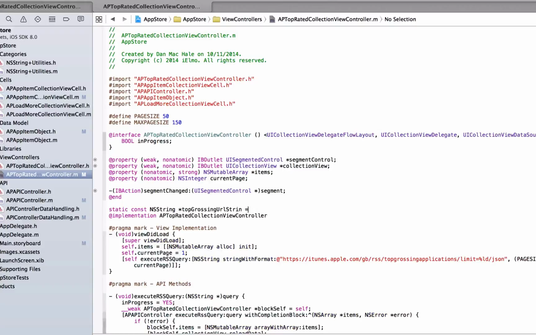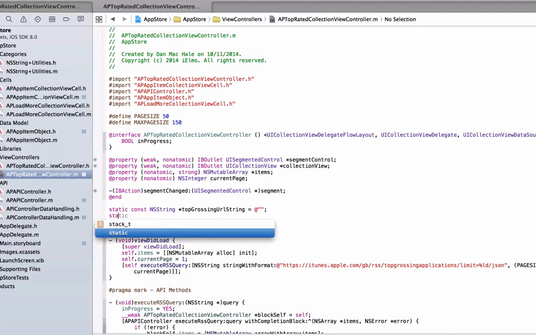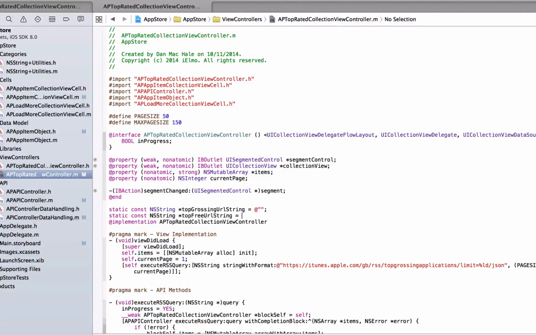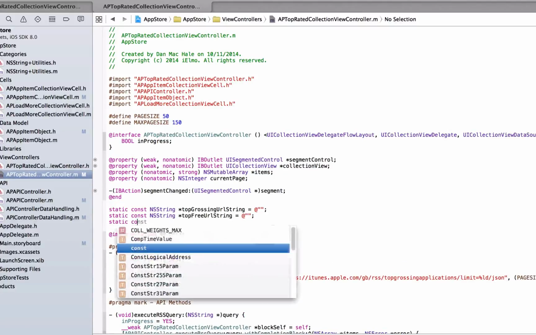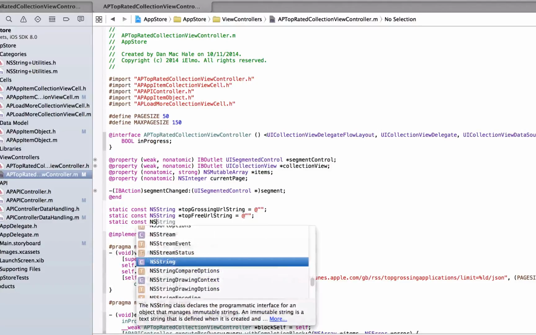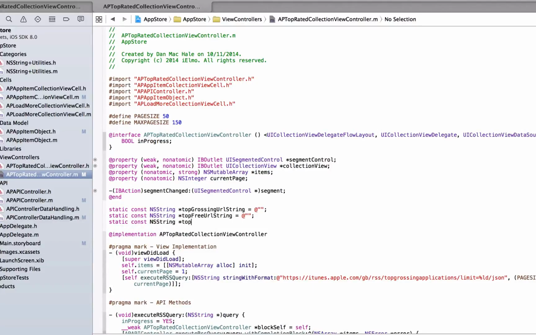URL string equals, I'll fill it in a second. Static constant NSString topFree URL string equals, we'll fill it in soon. And we can use defines here if we really wanted, but just mixing things up a little bit. NSString topPaid URL string equals.